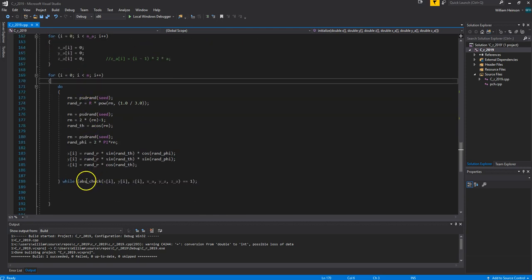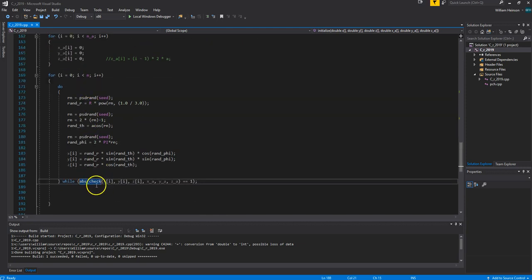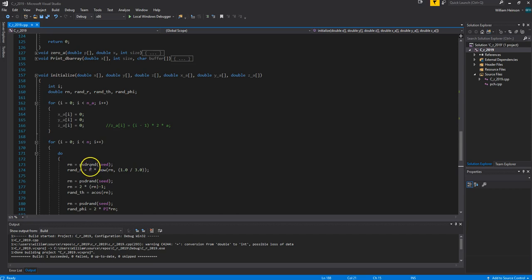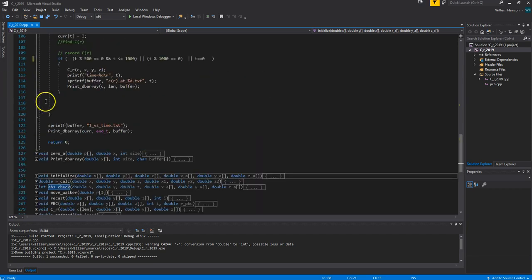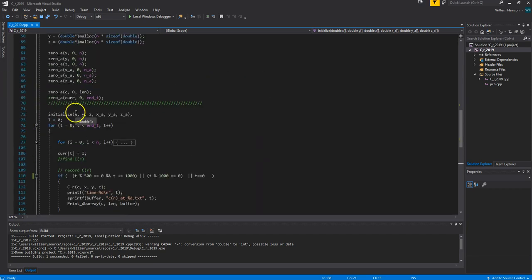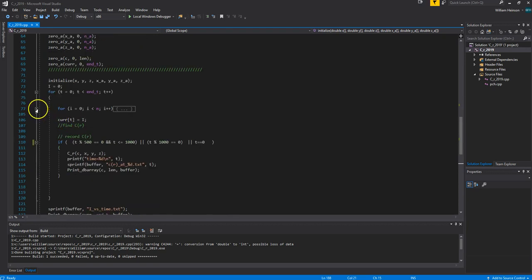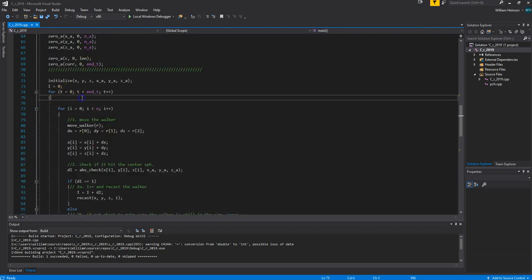And look, I'm using my functions. You can call functions within functions. There's nothing wrong with that. Okay, back to the main. System is initialized. Let's run through the first time step.